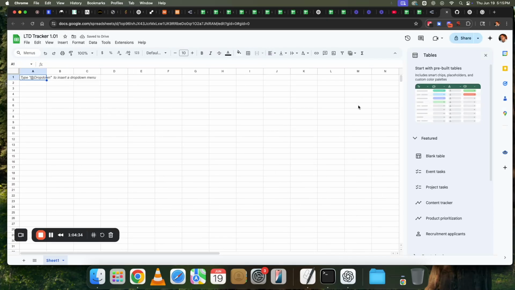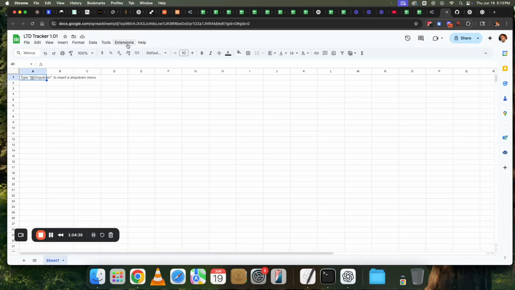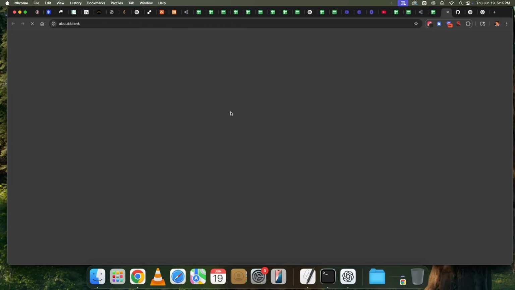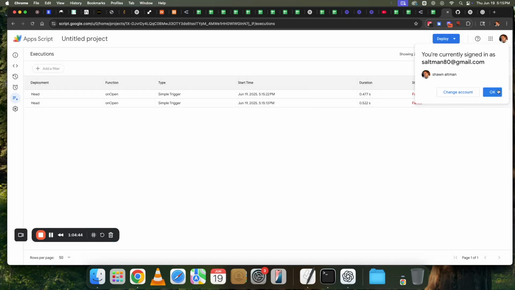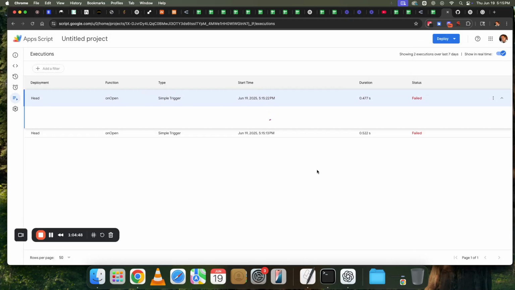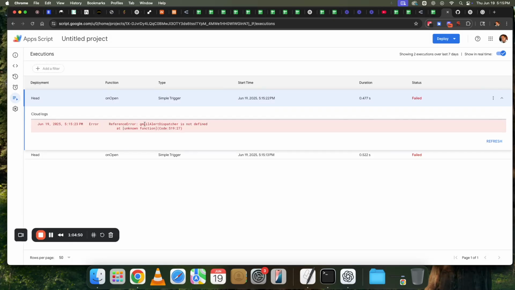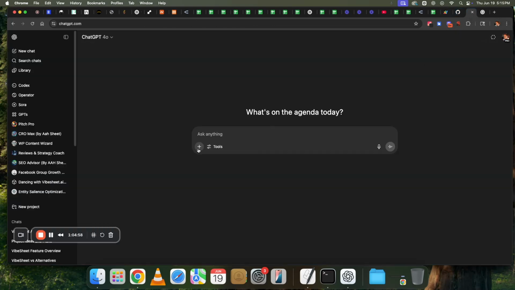So what we'll do is go into Extensions, Apps Script, and we're going to take a look at the executions. We'll figure out what happened. So failed, onOpen failed. Gmail alert dispatcher is not defined. So it looks like we're missing a function potentially.